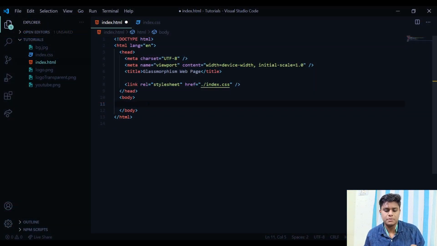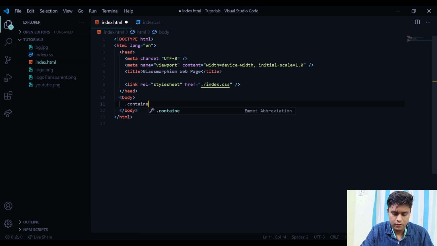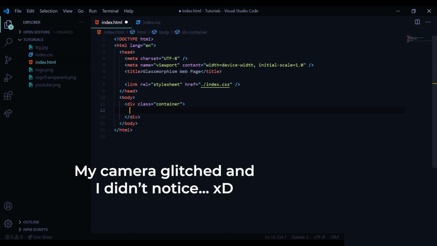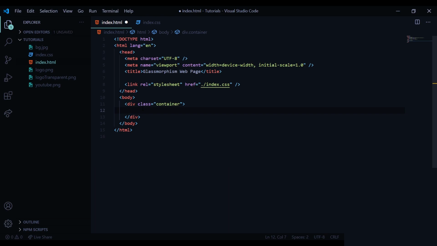So over here I've got this basic layout ready. I've linked an external CSS file in which we'll be doing all the styling part. Now let's get started with our content. So first of all, we'll have a div with a class of container. Then inside it we'll have two different components. The first one is the navbar, and the second one is the body. So navbar, and then the second one will be body.